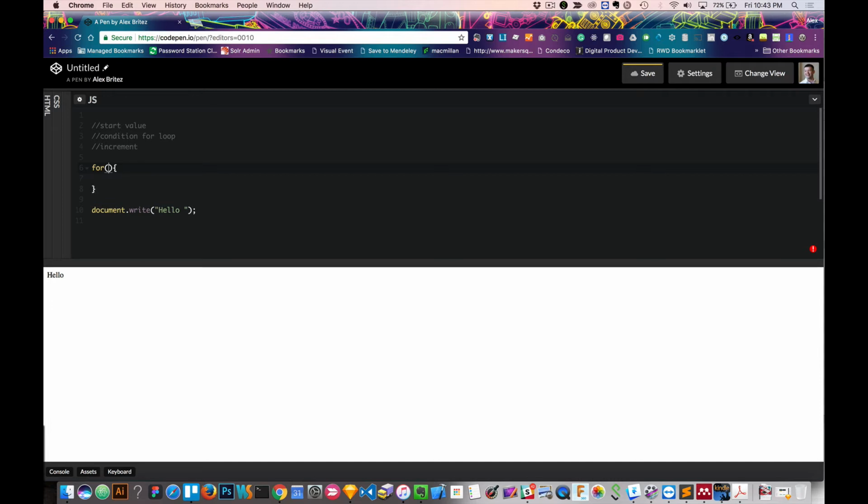So let's start by giving it the start value. To do that, you say var i equals 0, so we want it to start at 0. Then I want to say the condition for the loop. As long as the condition is met, it's going to continue looping. So as long as i is less than 5, and then I'm going to create the increment, and I'm going to say i plus plus. I plus plus is shorthand for increment by 1.